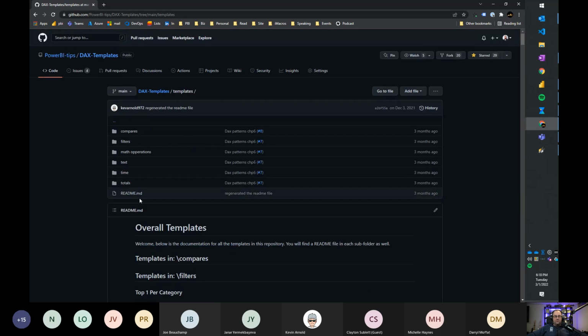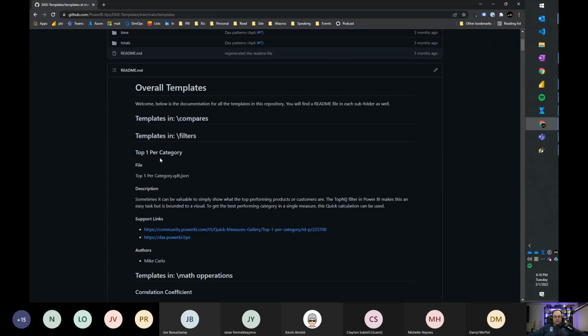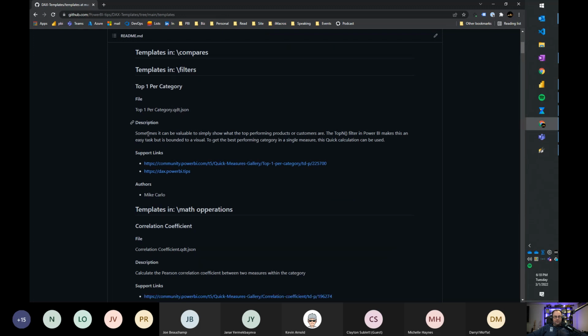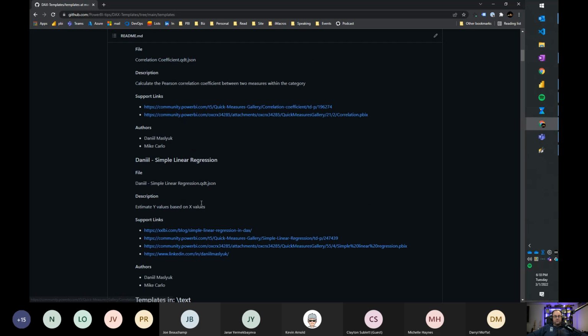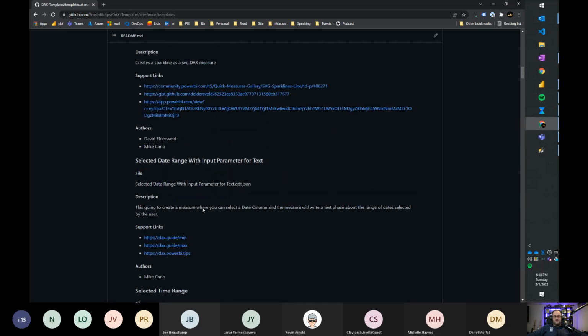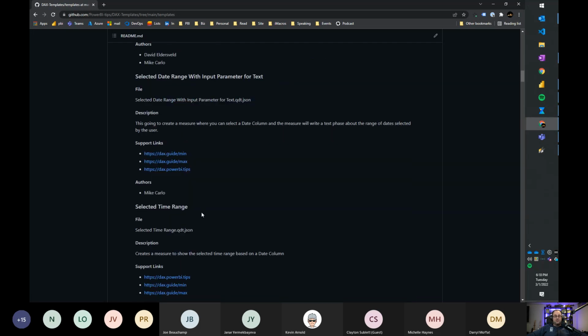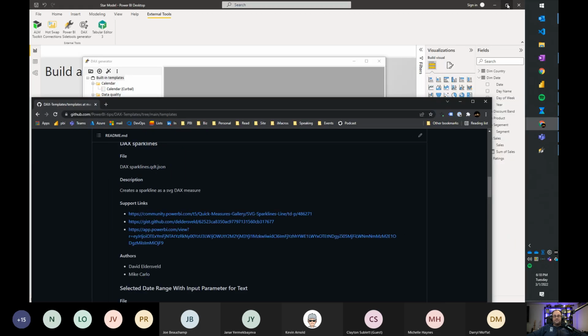So you can go here and in the README file, you can go through and just browse. What does top N per category look like? What's the description? How do you find it? Is there any more information on it? Just a lot of really rich documentation that's built into the tool automatically. And just a great place to go play around with some more DAX stuff.